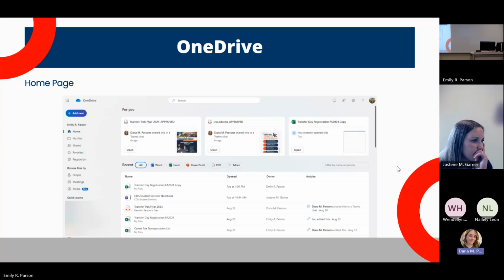You can browse files by people. I know that Dana and I share files back and forth all the time, and if I want to find something that I know she only shared with me, I can search by her name. You can look at the files that were shared in different meetings. And you can look specifically for files that are only media types, so pictures, JPEGs, PNGs, PDFs, stuff like that. So that's what your OneDrive homepage looks like.